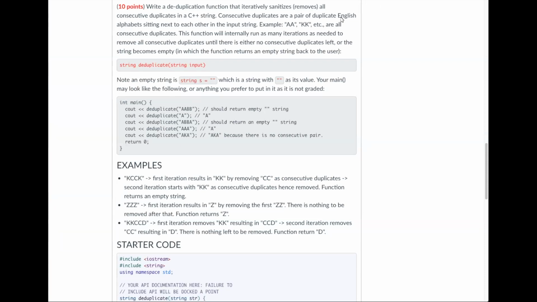This is a quick video description of this problem. The target function that you're asked to write is called deduplicate. Basically, your input is an array of characters. These are capital or uppercase English characters.